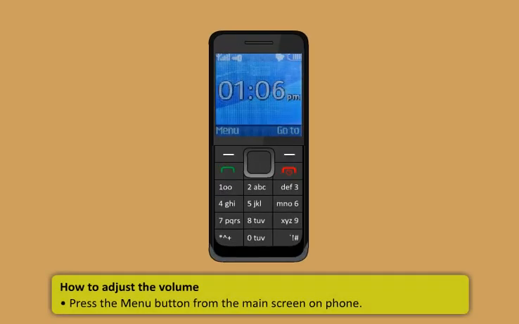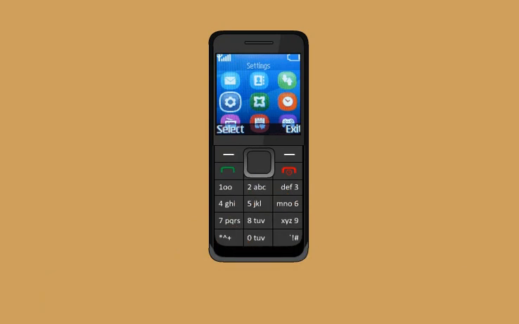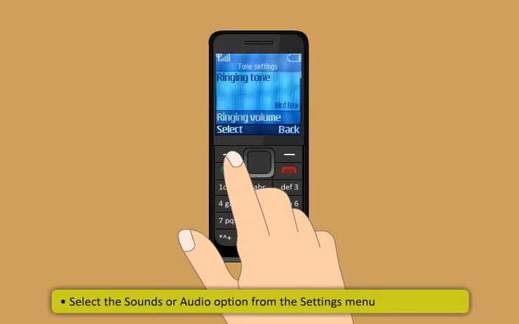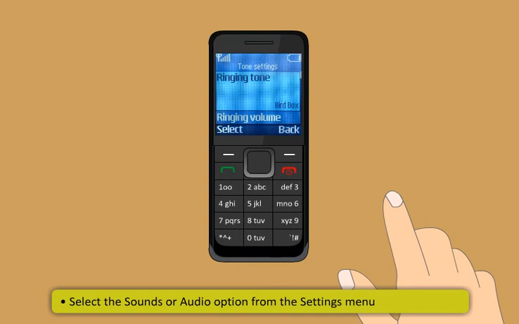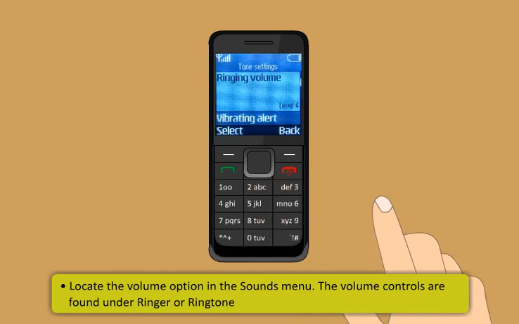First, press the menu button from the main screen on phone. Then, click on Settings from the Options menu. After that, select the Sounds or Audio option from the Settings menu. After that, locate the Volume option in the Sounds menu.